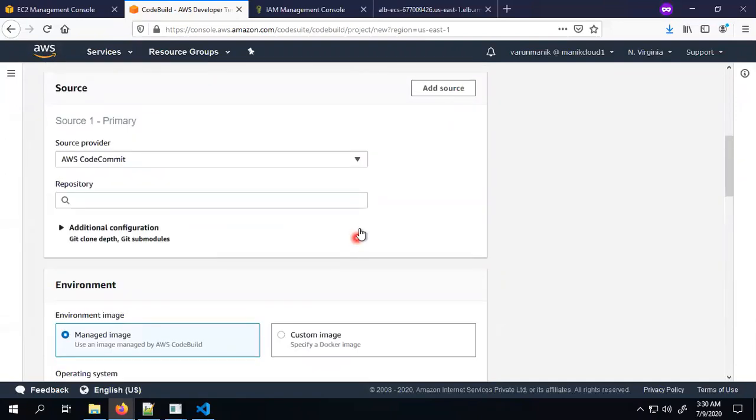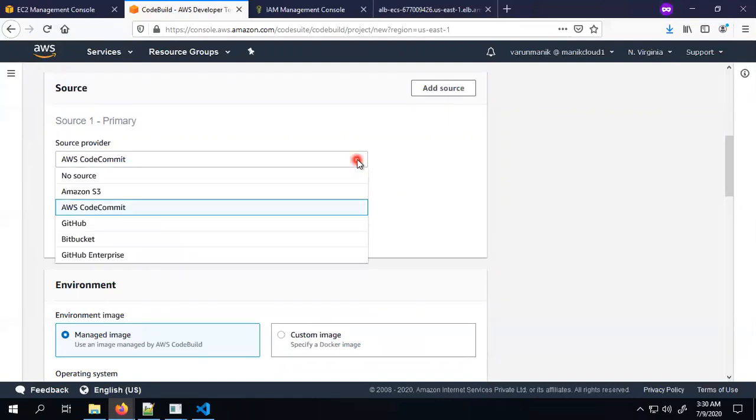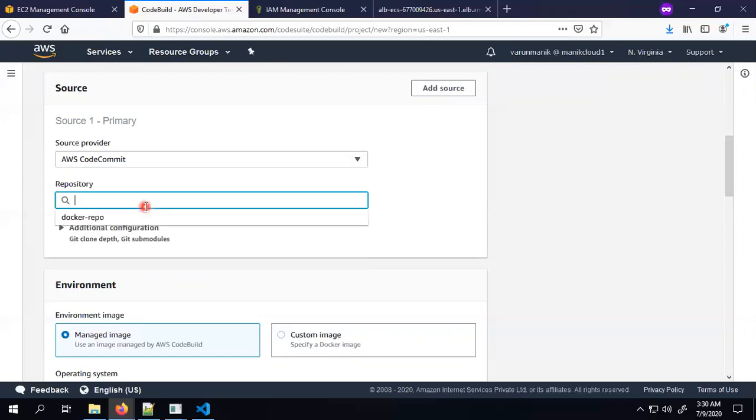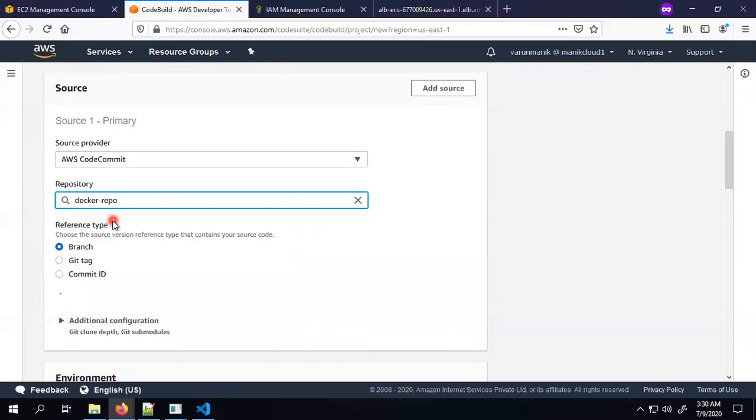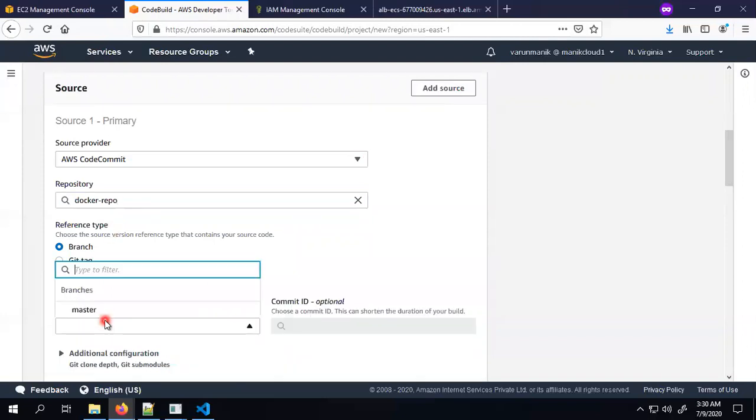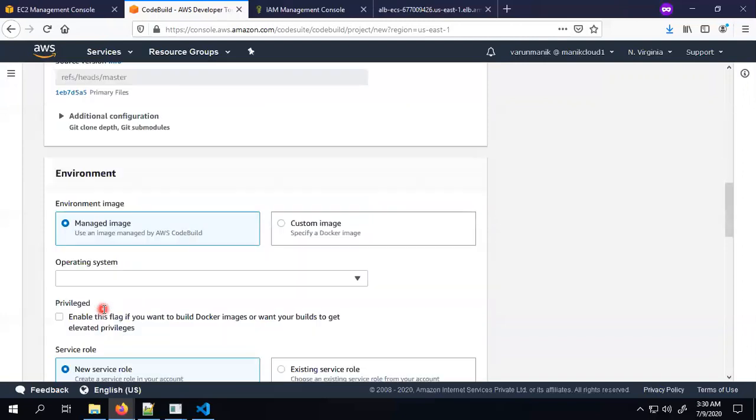So in the code commit, you first have to provide the source provider. A couple of options are there: S3, GitHub, Bitbucket, and GitHub Enterprise. I'm going to choose the code commit and which repository. We have only one repository. What is the branch? We have just a master branch for this.